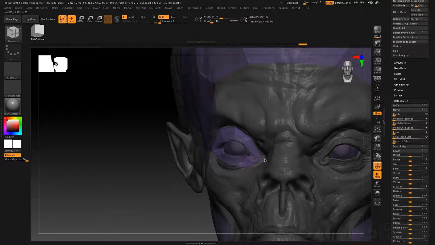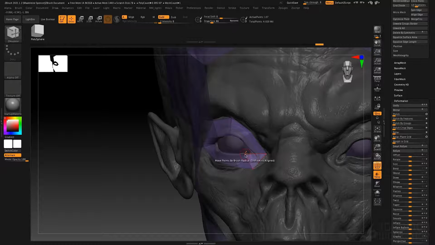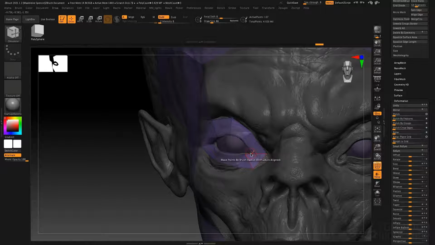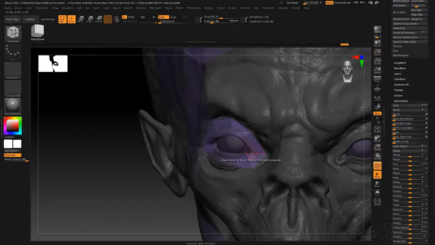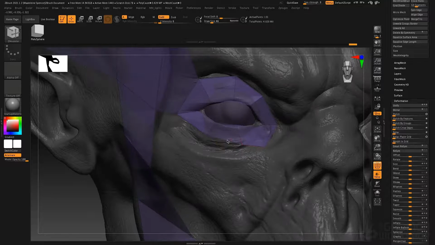Again, I think the best way to approach any sort of topology task is to do your best to keep it real simple for as long as possible, because it's very easy to start getting lost in it and overwhelmed if you make things too involved. I want to insert an edge loop here, so I'll just go to Insert and then click there, and let's insert another one here because we just need a few more points there to represent that eye. And then I'll take these points and move them here so we get a little bit better distribution.